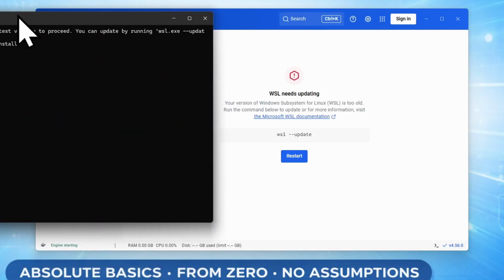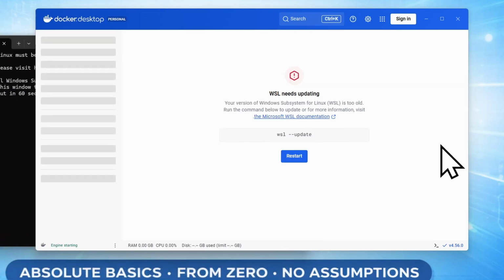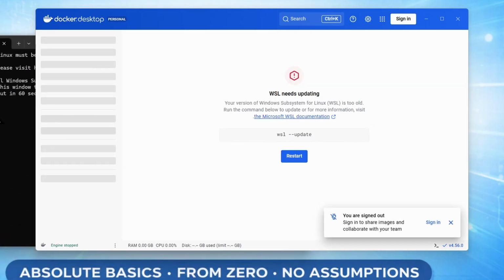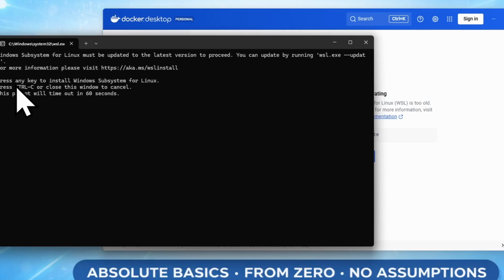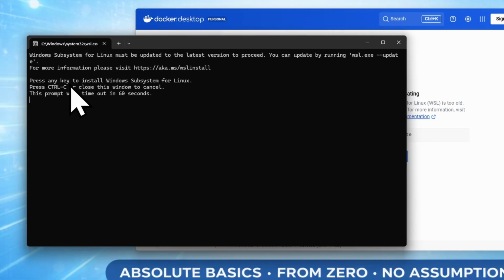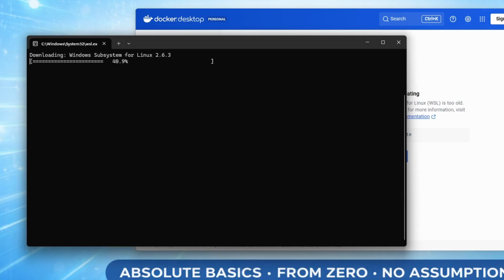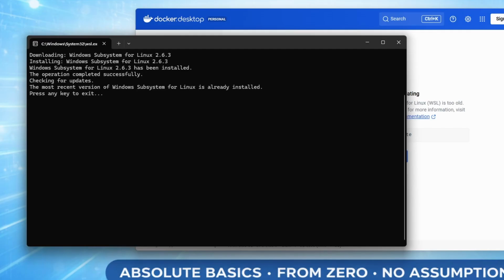So as you can see, it does state that WSL needs updating. You will have this command prompt appear. When you see it, just follow the steps it says. It says press any key to install Windows Subsystem for Linux. So just press enter, and then it'll start downloading the necessary files, so that way it can use what it needs to, which is your subsystem for Linux, on your Windows system. The command prompt will disappear after 60 seconds if you don't click anything, and it will just appear again once it is ready. Or if you close Docker, it'll reappear.